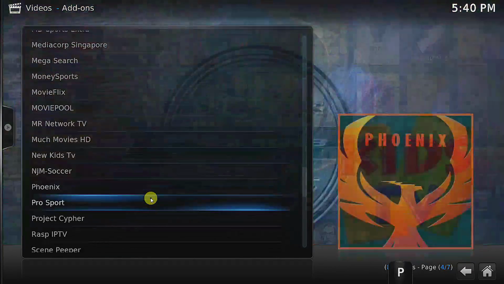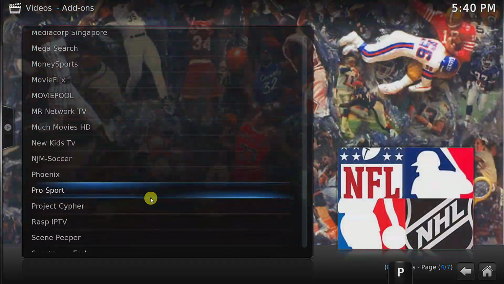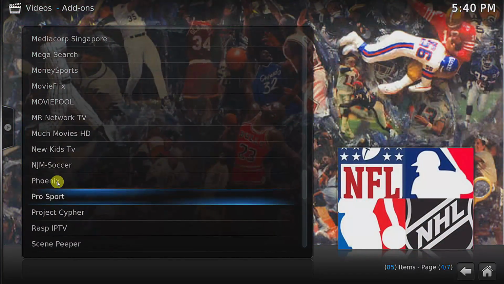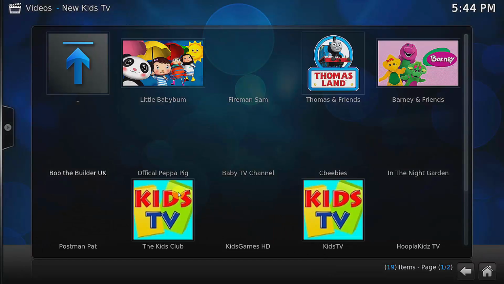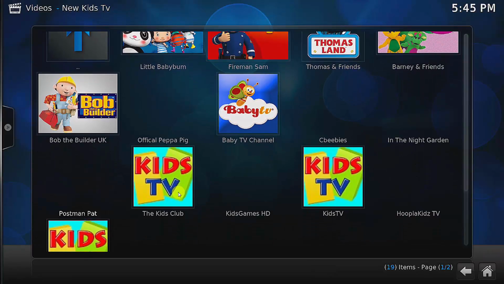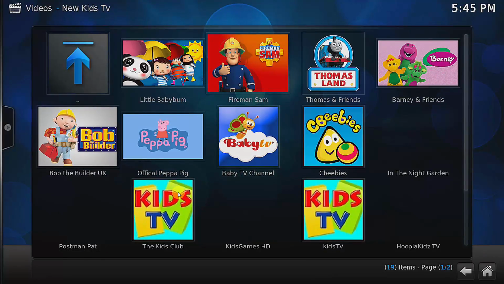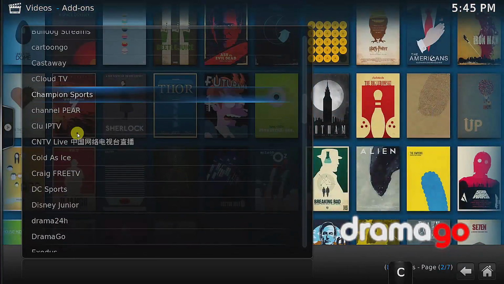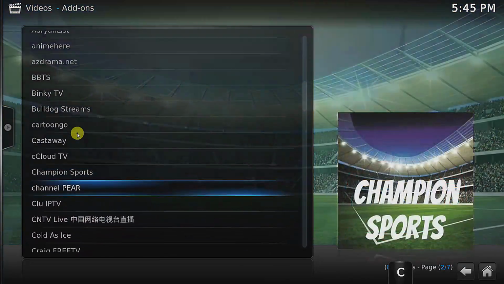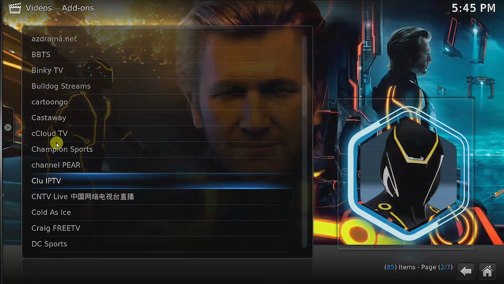Let's find a popular one. I think Phoenix is good. In Phoenix, we have all this Phoenix TV, sports, new release, and you can check out all this. This is the new kids TV. These are all the channels that I have downloaded. The Cloud TV is inside as well.